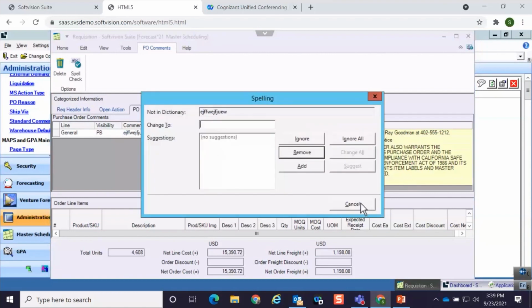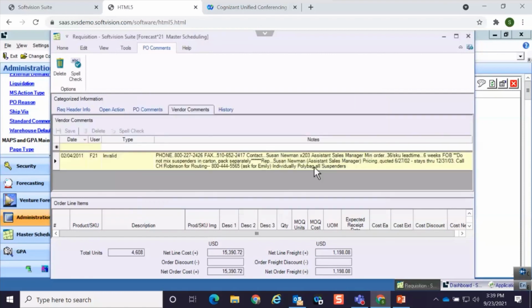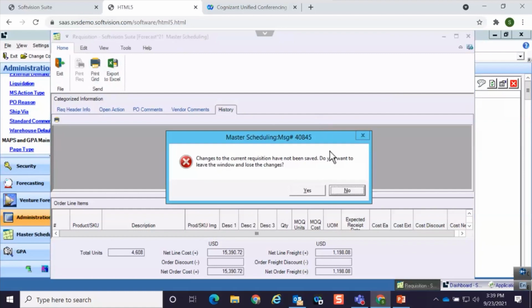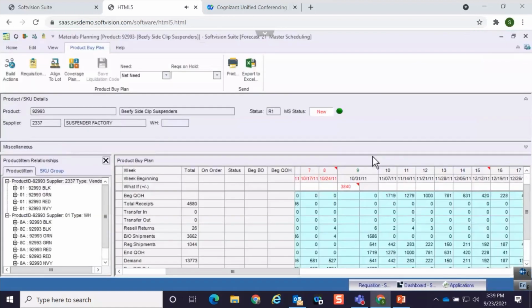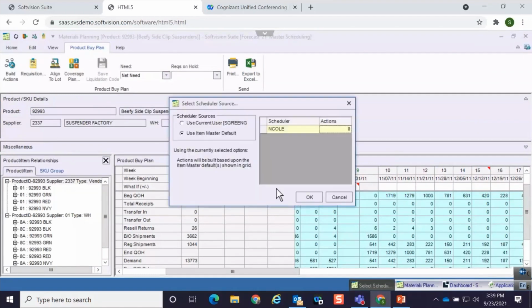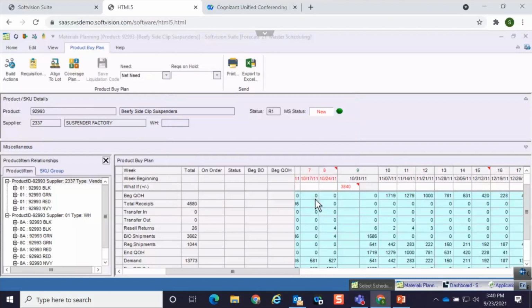This will show you some vendor comments, information about the vendor, and history. It'll go in there and tell you, mostly with the approval process, something was approved or not approved. Right now, I'm going to cancel the requisition, only because I want to show you how this works with actions. Instead of the requisition, I could build actions. And we'll say this will build actions for all SKUs. Do you want to continue? Yes. You do get a message here about the current user or item master default. I'll say OK.